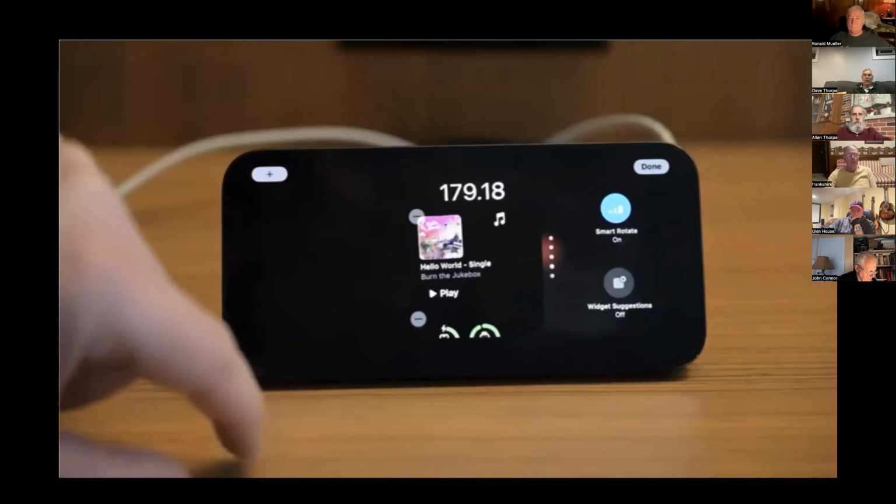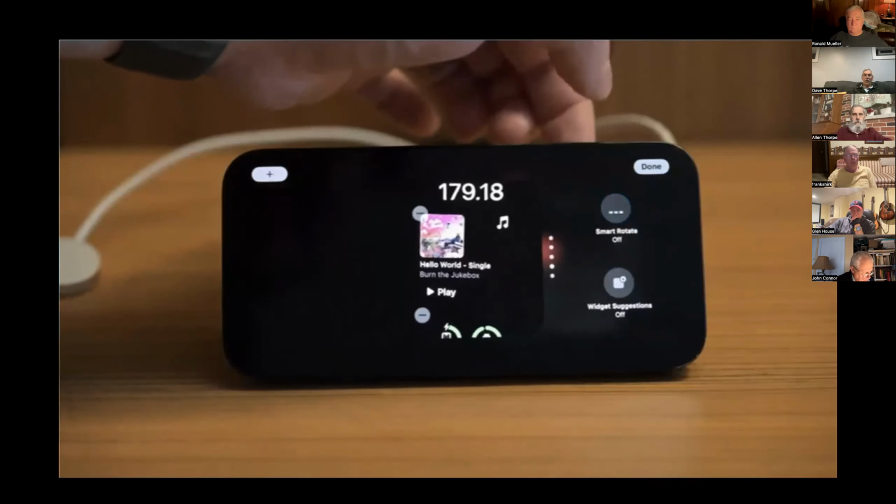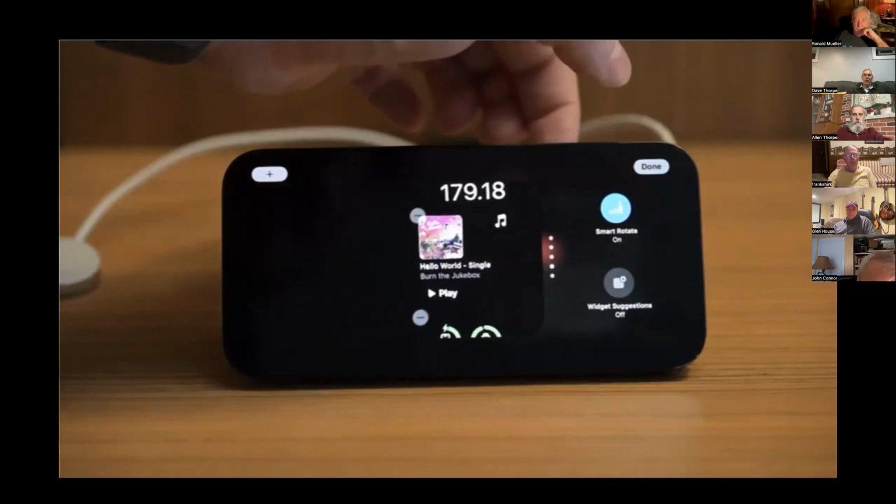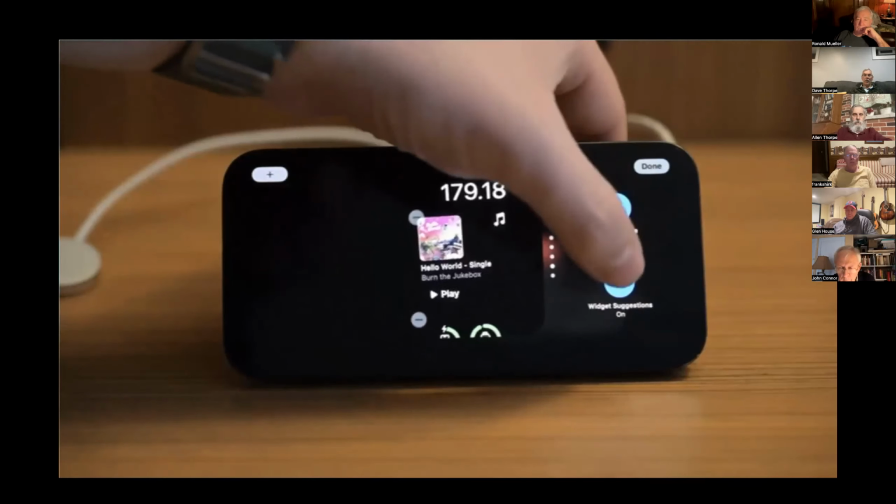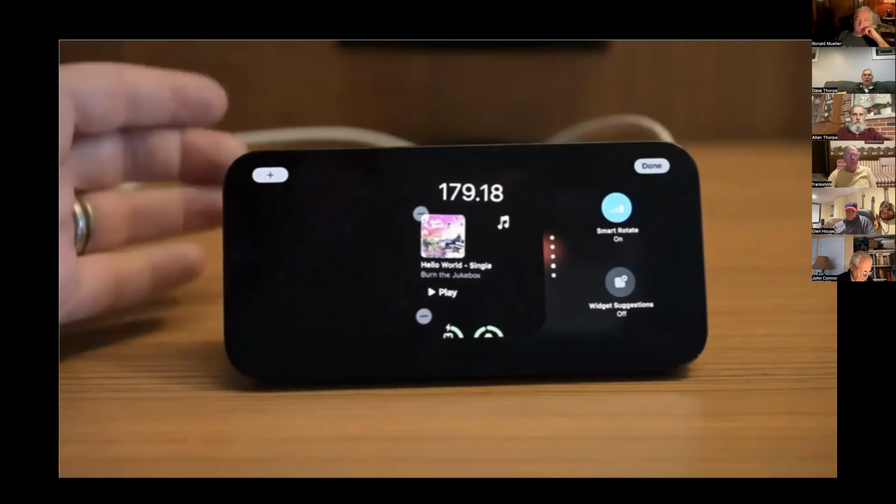When you do go through, you can change things like having them automatically rotate based on what it thinks you're going to need, and you can turn on suggested widgets so it'll present widgets for you based on when it thinks you may need them. Right now, only Apple's widgets are supported, though Apple is allowing third-party developers to bring their widgets into this new standby mode. You just have to enable that before iOS 17 is released.